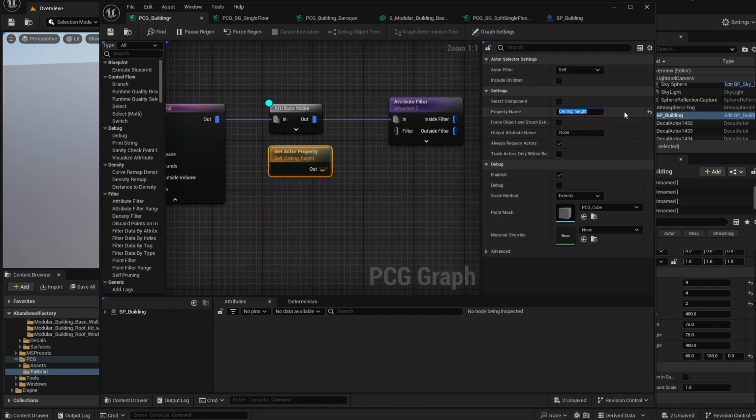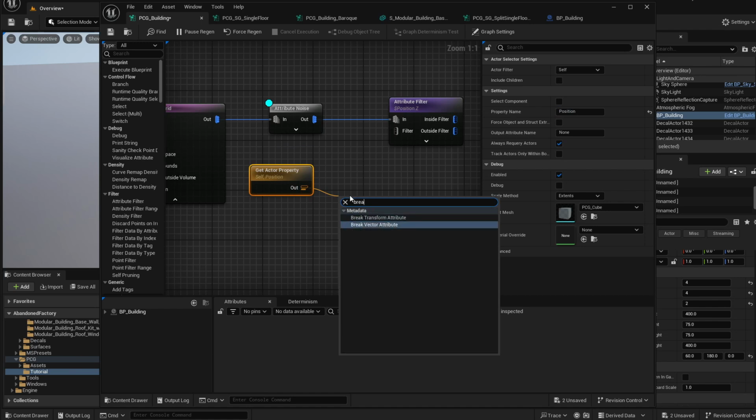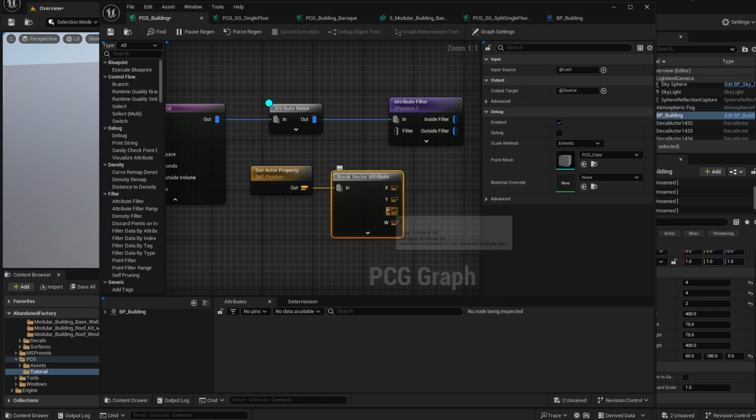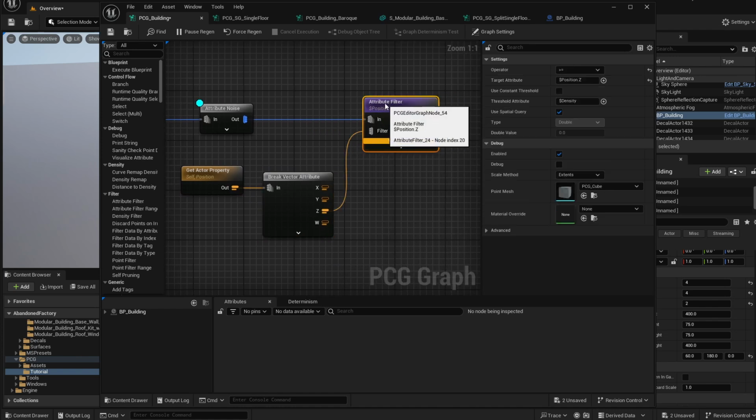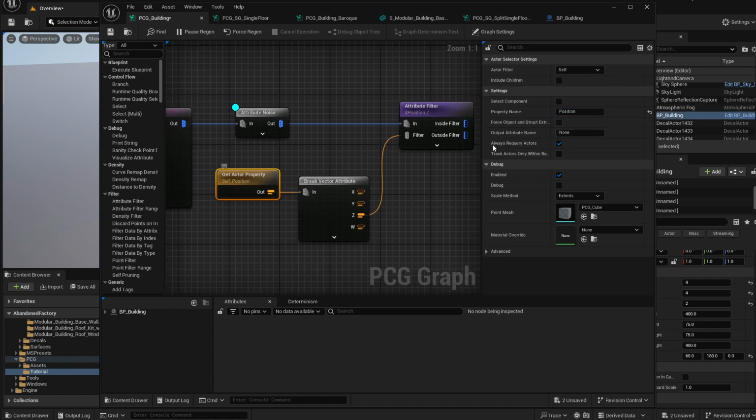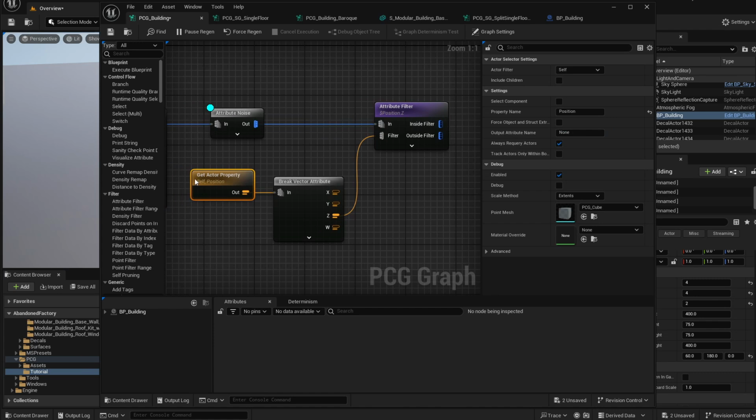Let's put here the property name of position, the new property that we created. Let's break this vector and use the Z value here. So into our attribute filter, make sure that we are comparing the position Z, not the density like it's set here. Let's delete this. If we leave this threshold attribute name to none, and when we are getting this actor property we are outputting it into attribute name none, it will work that way.